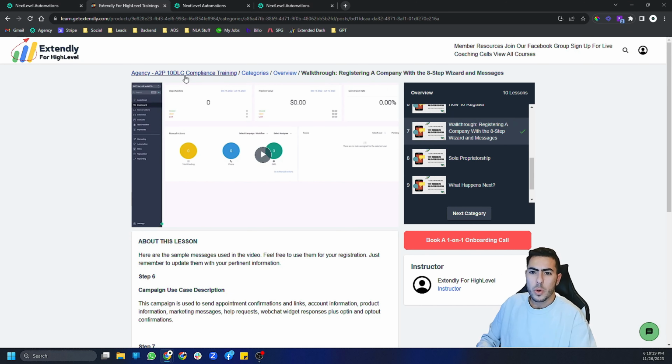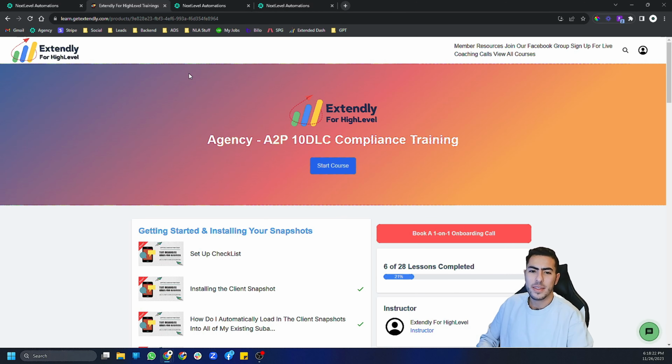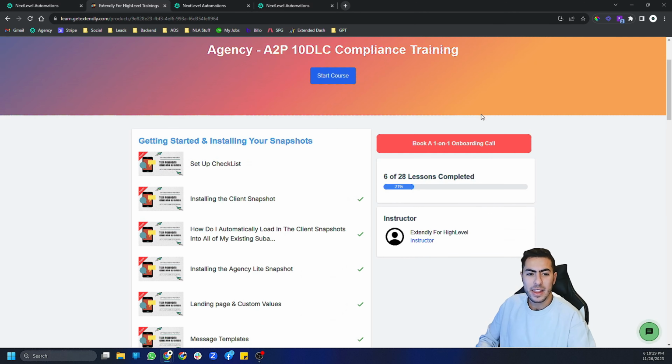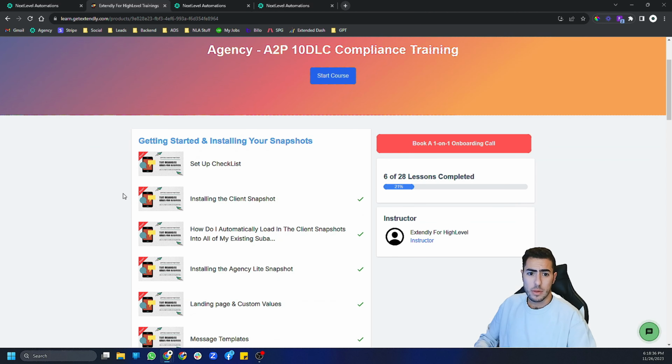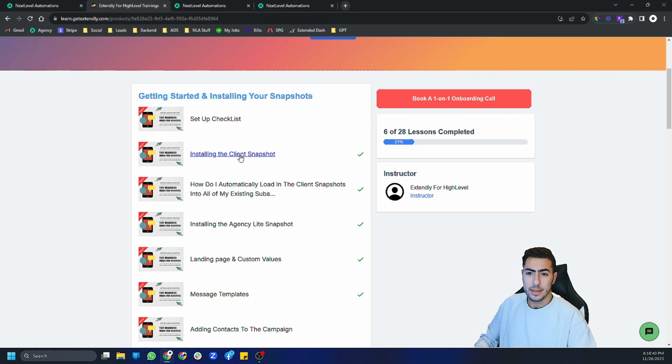Okay, so to do this, we're gonna use the Extendly A2P snapshot. It's 100% free, and I highly recommend it because this is what I've used and it got me approved. I will attach the link below to get the snapshot, and I will go through installing the snapshot into your agency account, installing the snapshot into a sub account, getting everything set up so that we can start the application process.